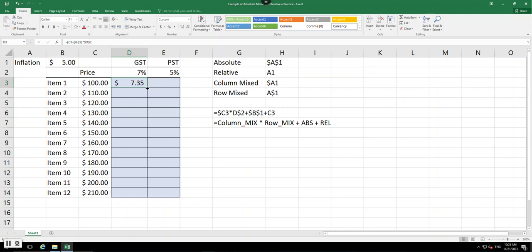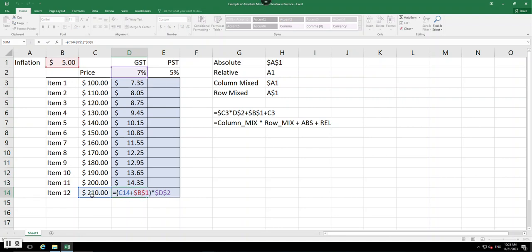Okay, now let's copy that down, and it looks like it worked this time. Let's just double check. I click on the bottom here and it says that last item of $210 plus the $5 multiplied by the GST looks correct. A lot of students think, okay, I know how this works. But now if I copy this across and then copy down.